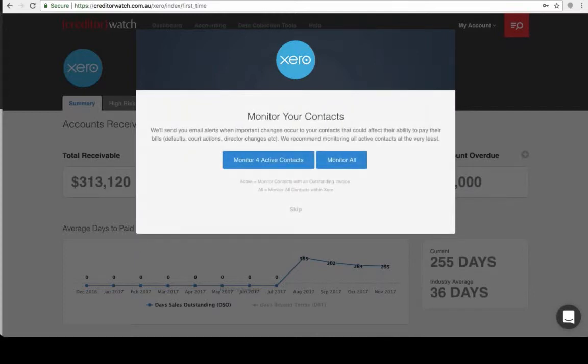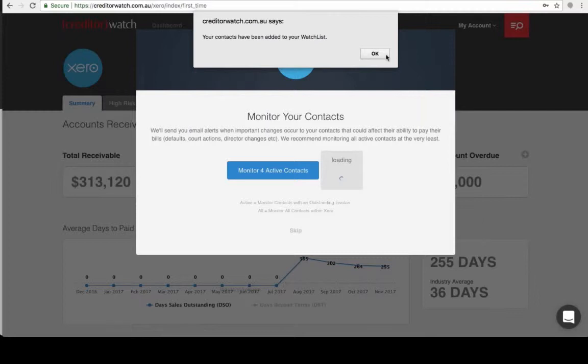The next step here is it's going to say, ultimately, do you want to monitor your contacts? So we can see that I've got 4 active contacts. Now, active means that there's an outstanding invoice, and then I've got an option to just monitor everything. So I always take that monitor everything option. At the end of the day, they might not have an outstanding amount with you now, but they could have an outstanding amount with you very soon. So you're better off taking that option and monitoring them.